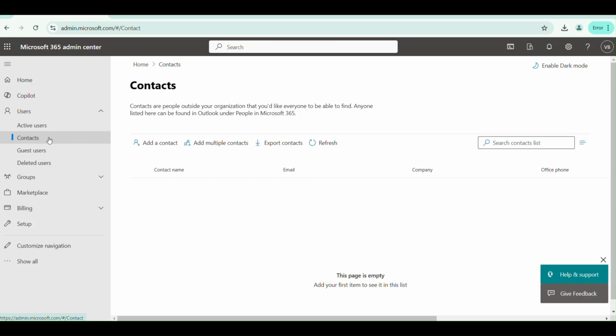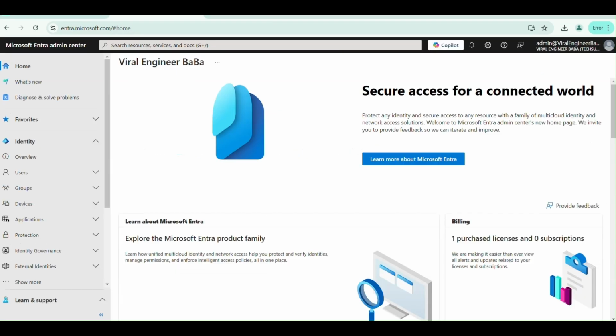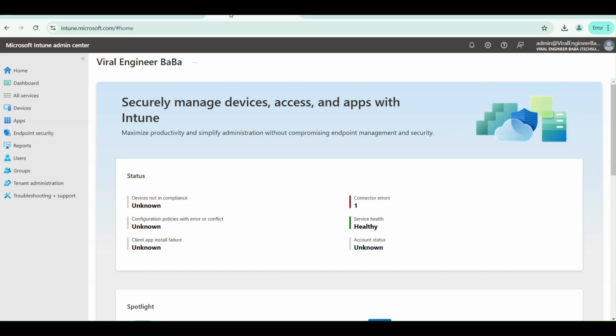Contacts are also outside of the organization. It can be any personal email or any work email which is not part of the current organization. We have performed user management tasks within Office 365 admin portal. However, we have other options as well. The same task can be performed in different ways. We can perform this task within Entra admin portal as well as Intune admin portal.